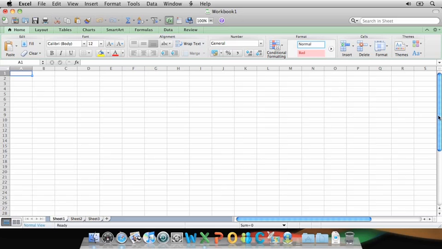These blue bars on the side and bottom of the workbook are the scroll bars. You can drag them to see the parts of the workbook that aren't currently visible. In the next lesson, we'll learn some basics about moving around the worksheet.